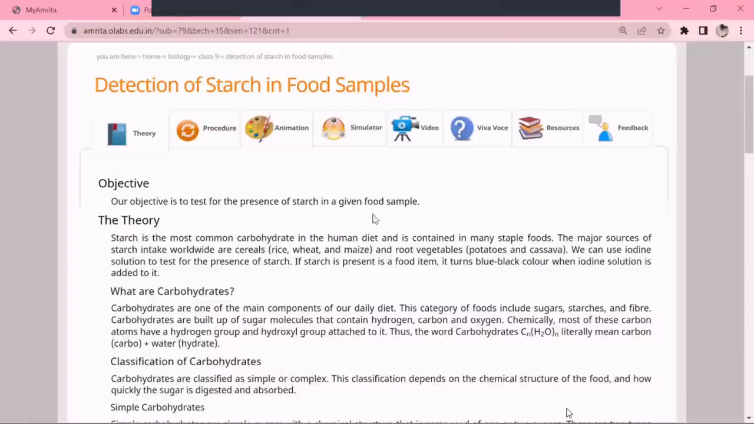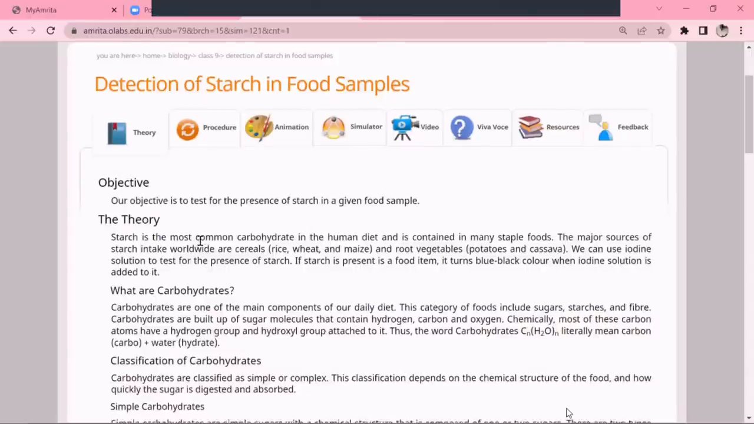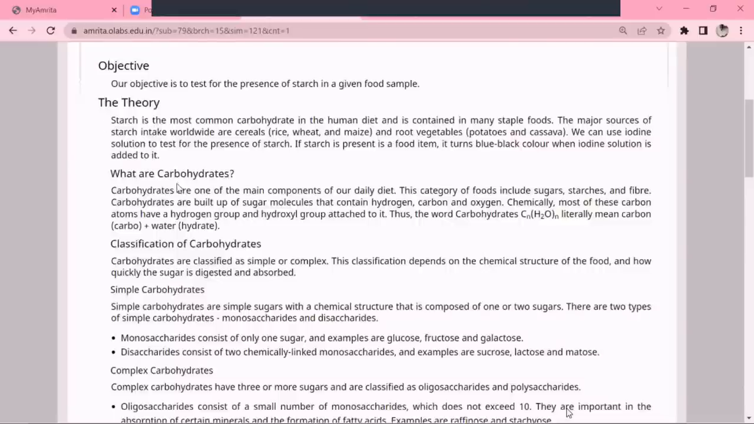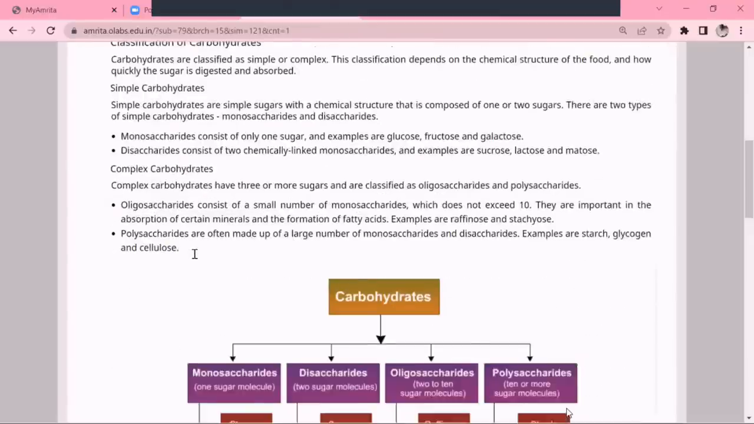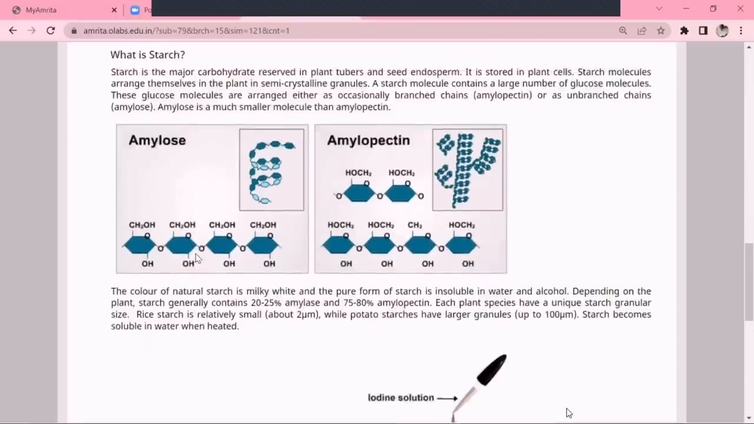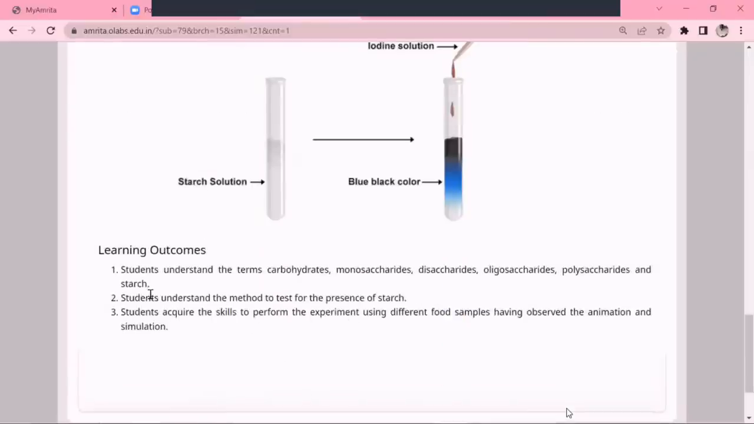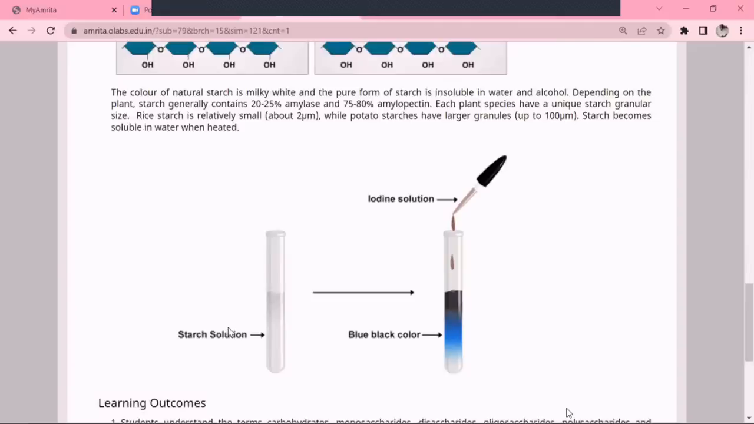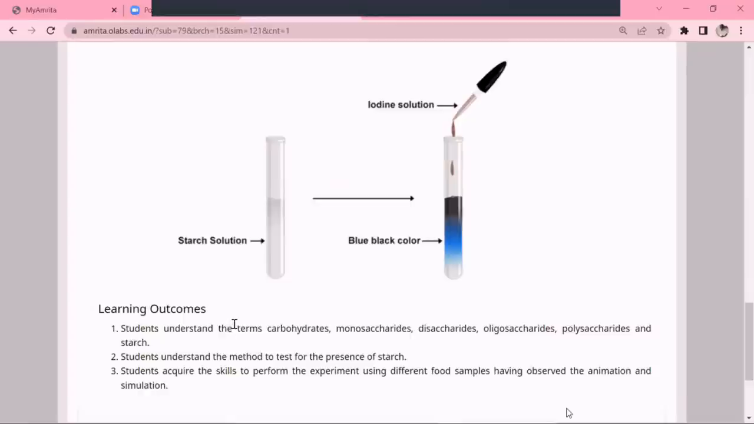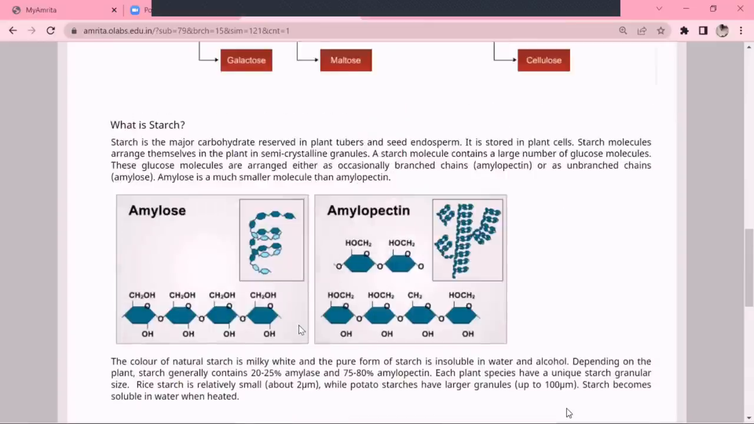Now what is the objective? Our objective is to test for the presence of starch in each food sample. The theory, definitions and classification of carbohydrates and what starch is are explained. The learning outcome would be getting a complete understanding of carbohydrates, their classification and starch by observing the animation and getting hands-on experience through simulation. So here, as it is visible, we have provided you with colorful pictures to get a better understanding.